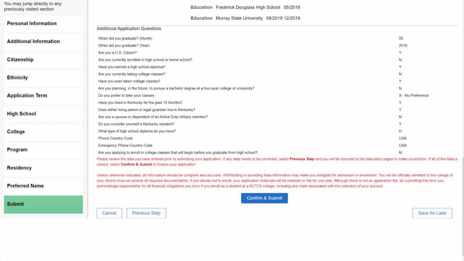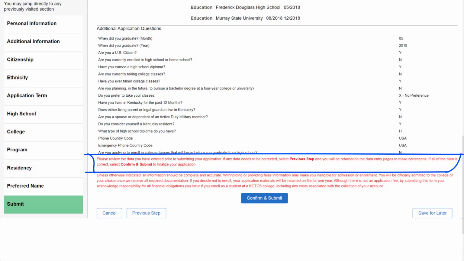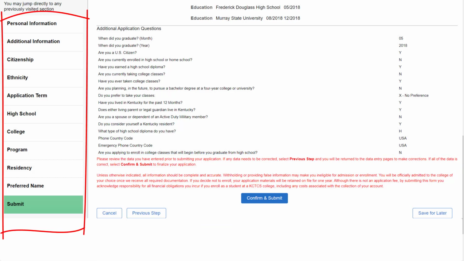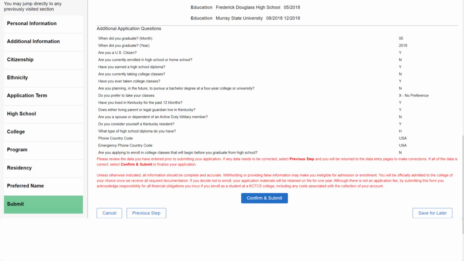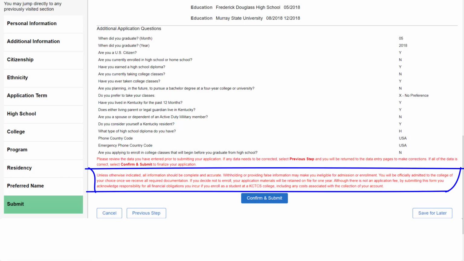Here you can review all of the answers to the questions from the application. Please review the data you have entered prior to submitting your application. If any data needs to be corrected, select Previous Step, and you will be returned to the data entry pages to make corrections. You may also use the menu on the left-hand side to jump directly to any previously visited section. Unless otherwise indicated, all information should be complete and accurate. Withholding or providing false information may make you ineligible for admission or enrollment.